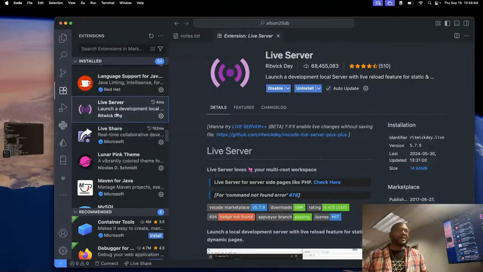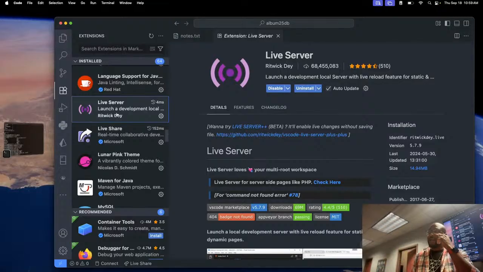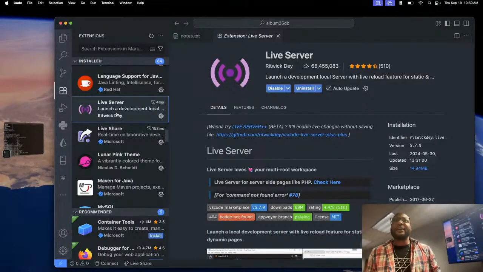It's especially useful when you're doing front end development and building out web pages, because it spins it up real quick. You don't have to go and refresh your browser every single time. I don't think we'll be using it in this particular course, but it's a good one to have.